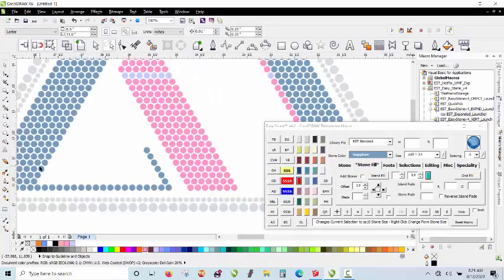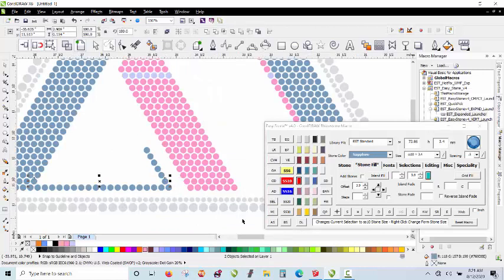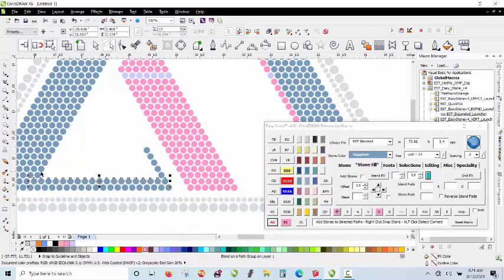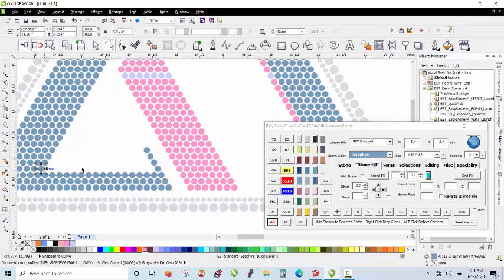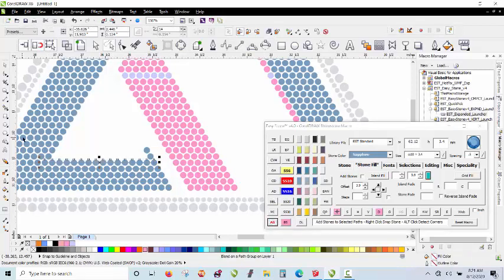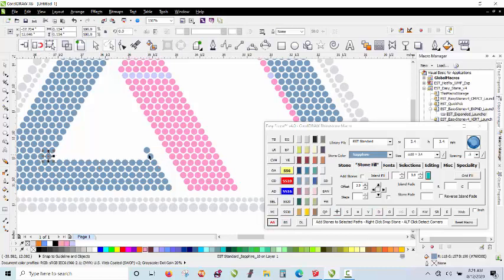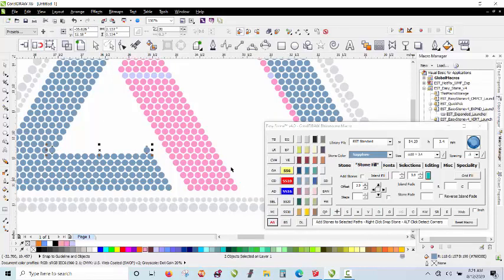Okay. And then all we need to do is connect the dots here. So we're going to go from there to there. We're going to go from here to here. And here to here. Here to here. Here to here. And here to here. Okay. So now that's all taken care of.